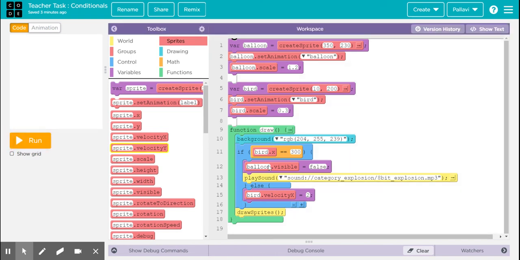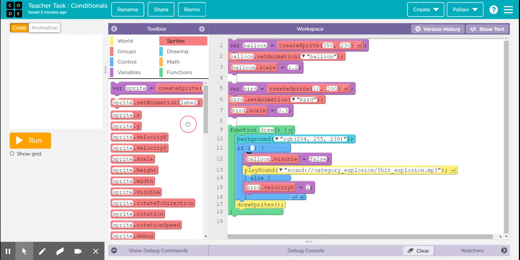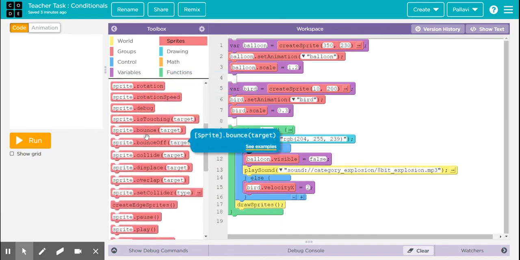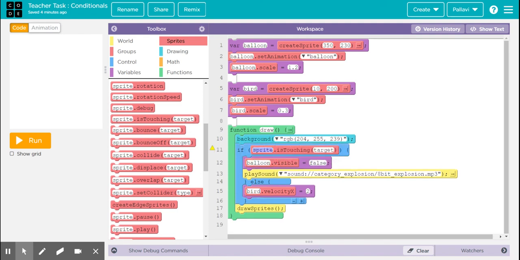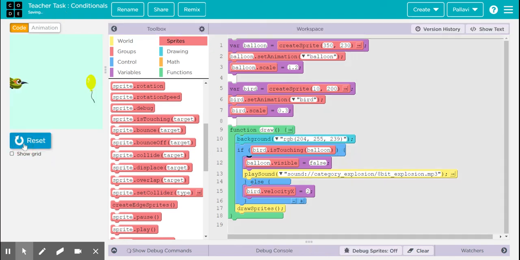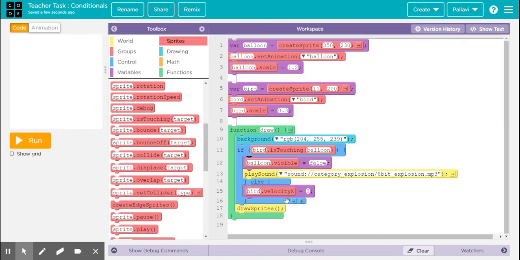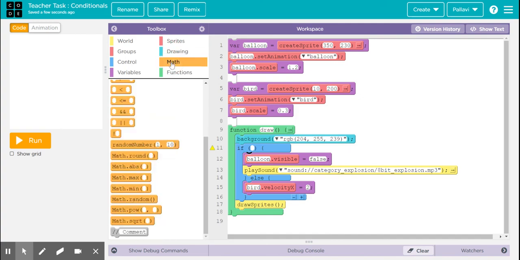Now, instead of this, let me use the regular is touching block. So if bird is touching the balloon, then I want the balloon to be invisible, or the burst sound should come up when the balloon bursts. Yeah, so because this is in the draw loop, the sound is getting distorted, and hence I have used the operator using the equal to sign.